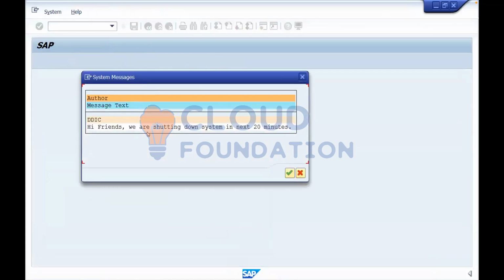Like, hi friends, we are shutting down the system in the next 20 minutes. And we can mention the exact time. So they can save their work and plan accordingly. Whenever we have to perform maintenance activities, we have to inform everyone in this way. Message received. I sent this. Yes, message received.